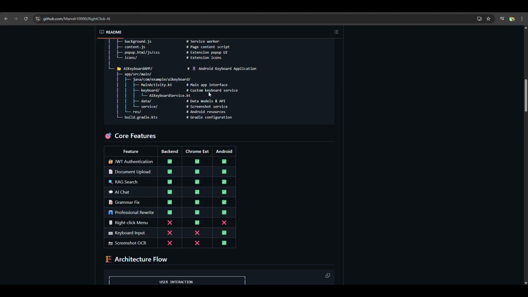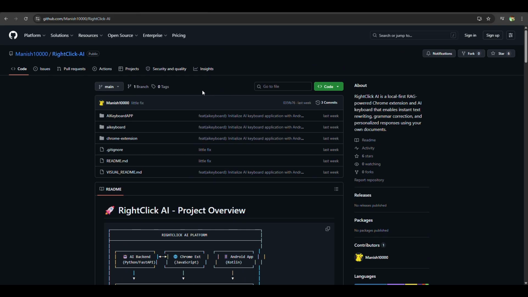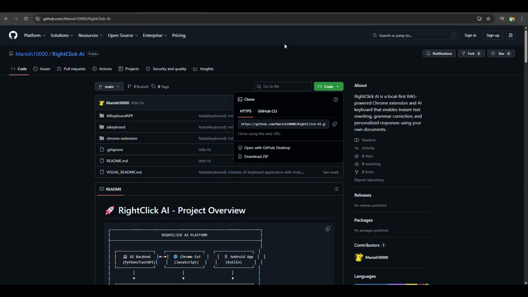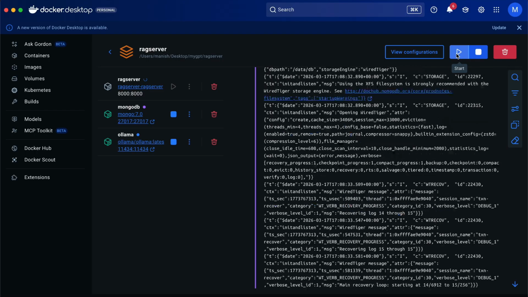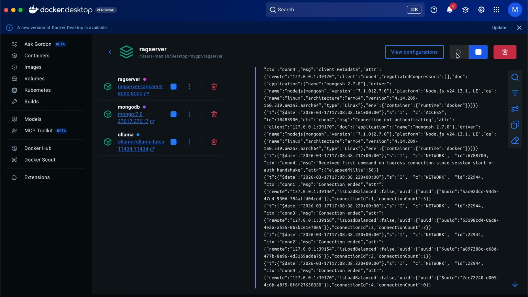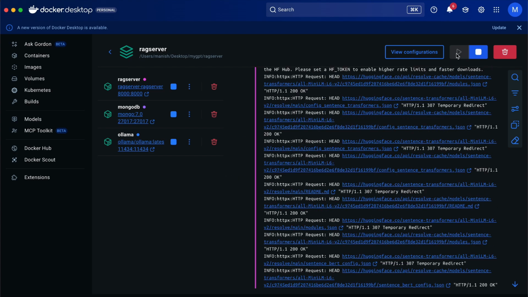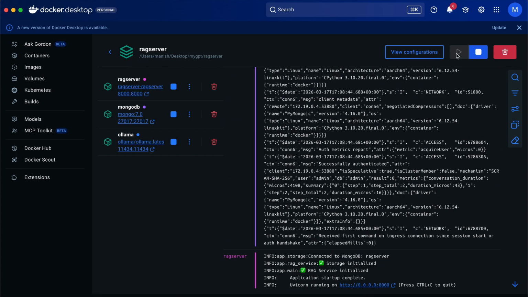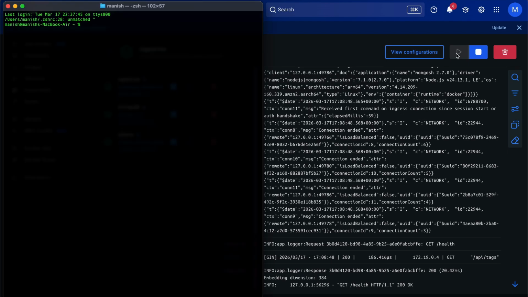Here you can see the project overview, including features like RAG-based search, AI chat, grammar correction, and professional rewriting. It also supports document-aware responses using Retrieval-Augmented Generation. The system is designed to work across multiple platforms, with shared capabilities like authentication, document processing, and AI inference.